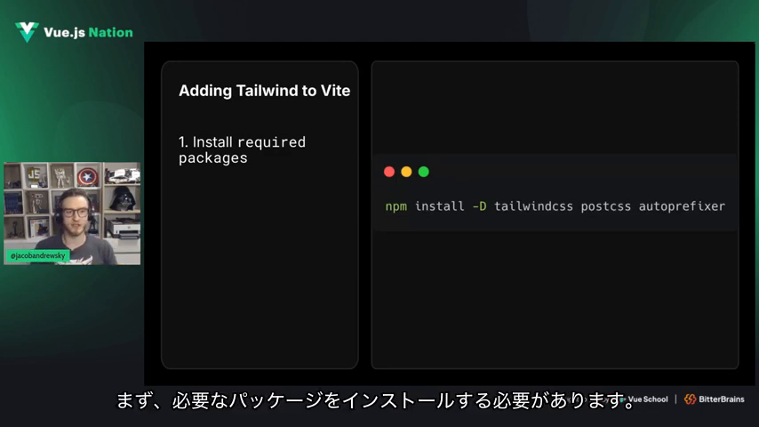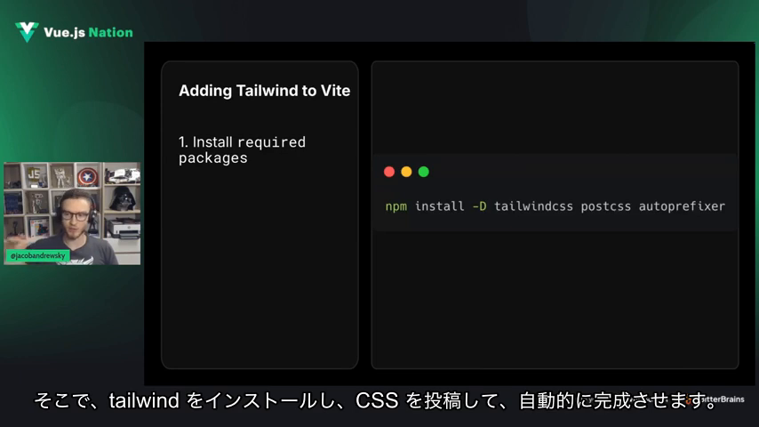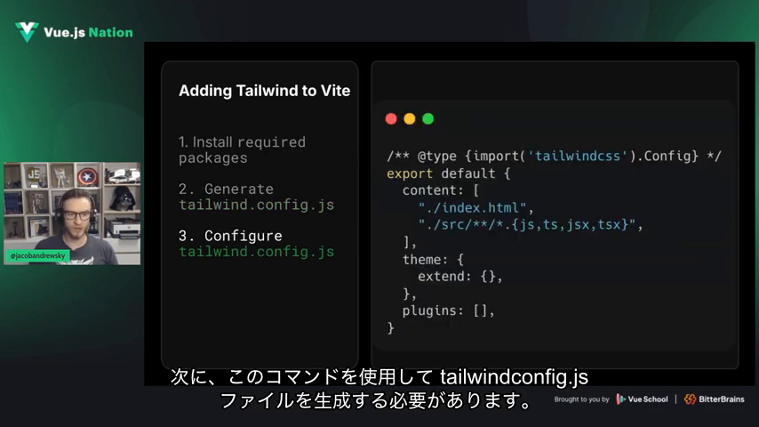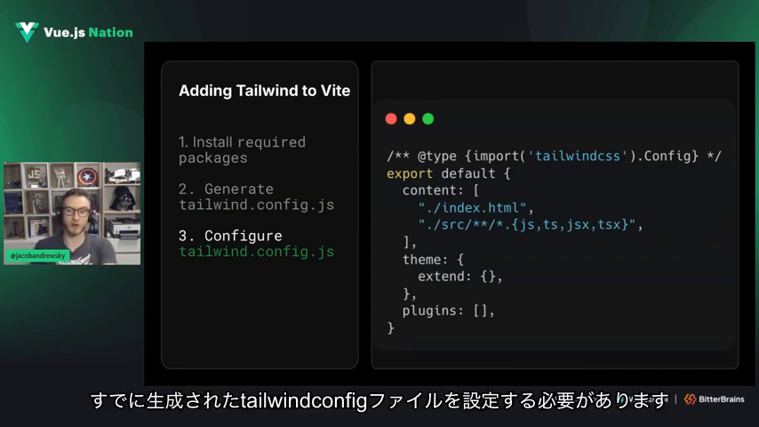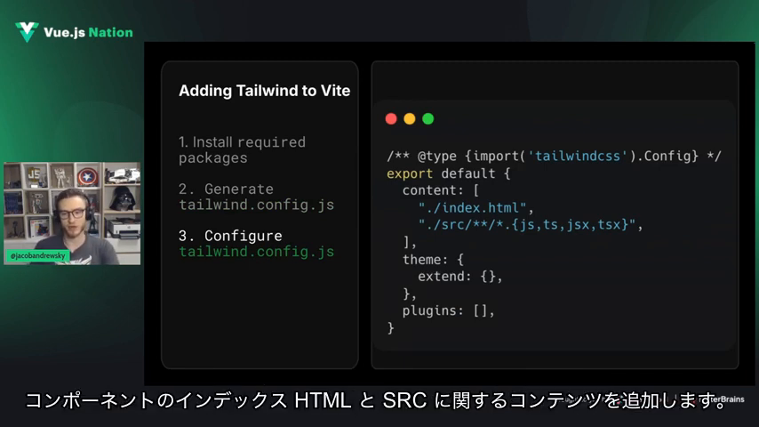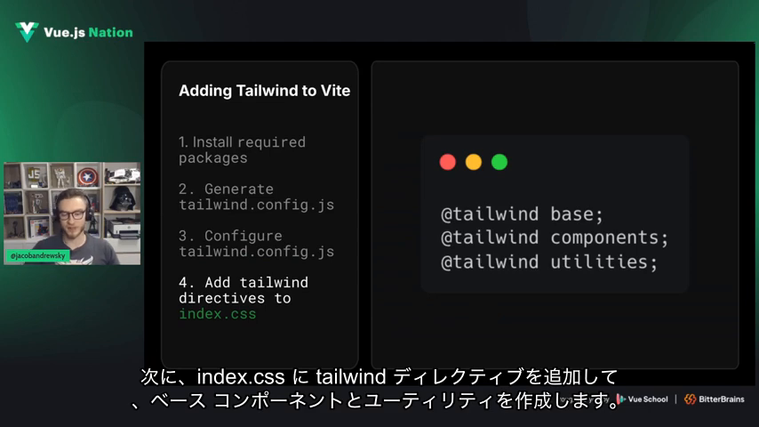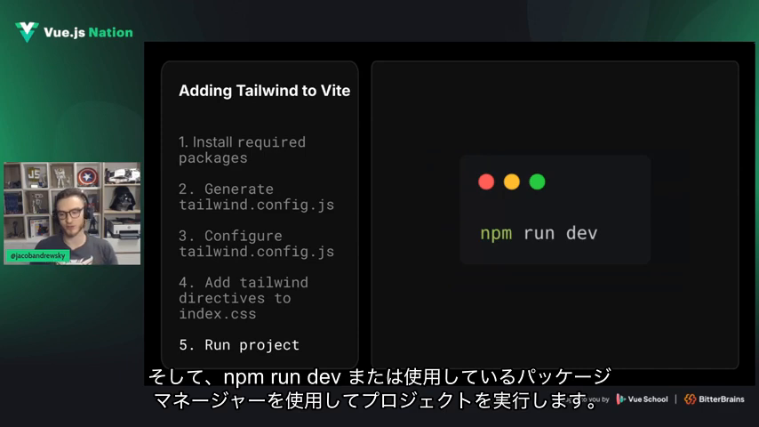First of all, we have install required packages. So we install Tailwind, PostCSS, Autoprefixer. Next, we have to generate the tailwind.config.js file with this command. We need to configure this already generated Tailwind config file to add the content about the index.html and the src for our components. Then we add Tailwind directives to index.css, so base, components, and utilities. And we run the project with npm run dev or whatever package manager you are using.